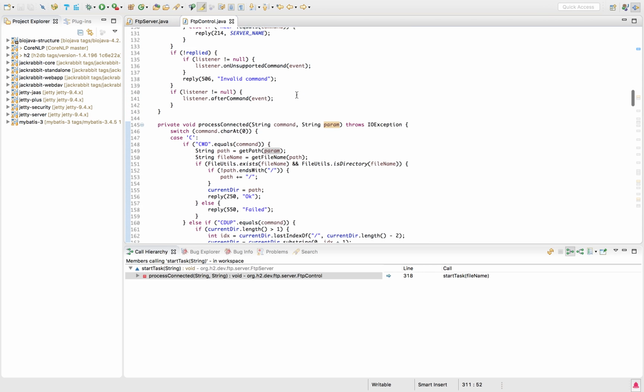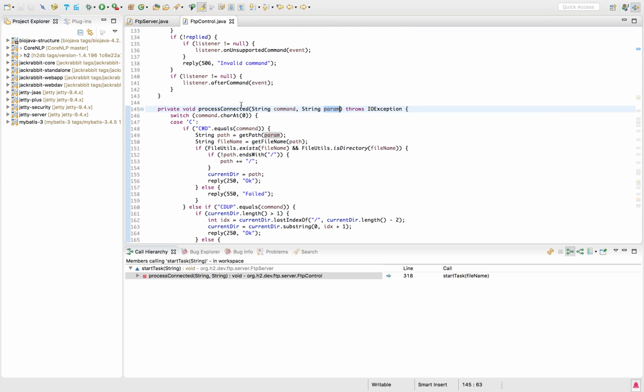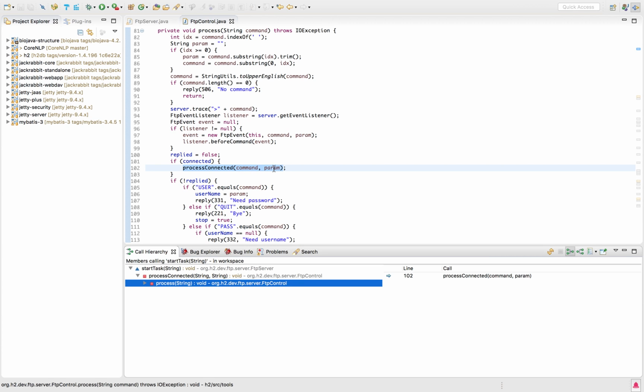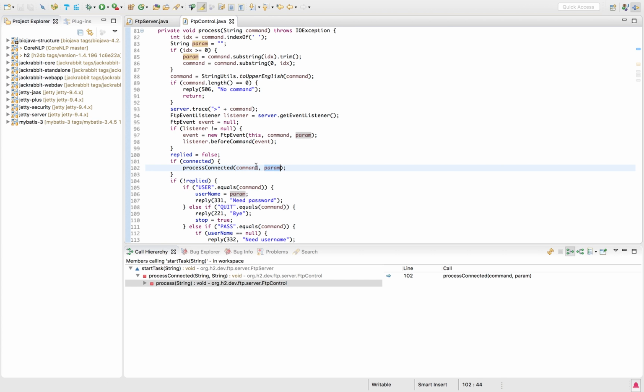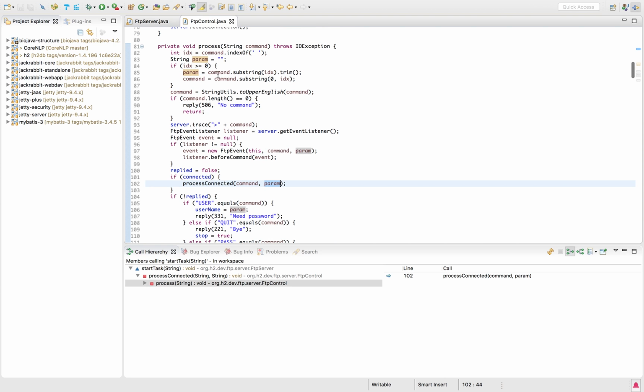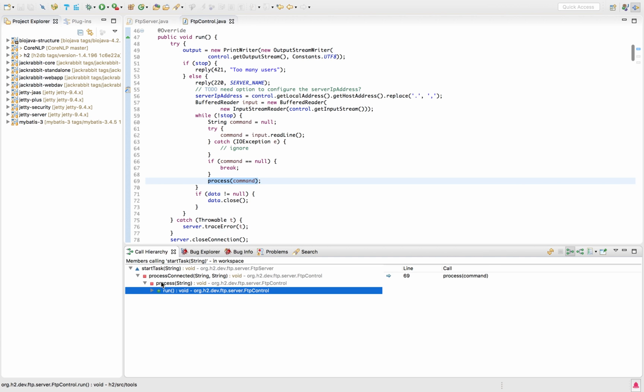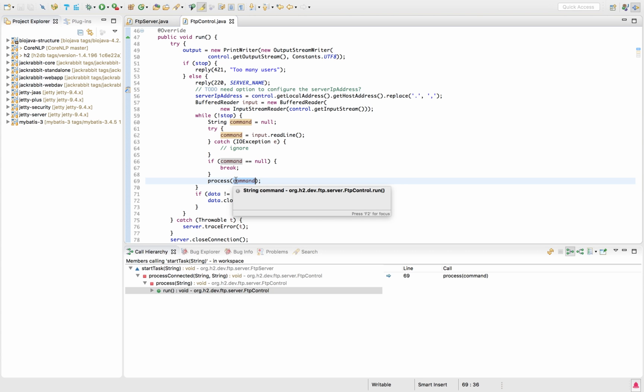I still don't see any definition. Alright, here. It was a parameter passed into this process connected method. Therefore, we need to find who calls this method, only in one place. This is the parameter, and we also have this command. This parameter is created in here using the command, which was another parameter to this process method. So we need to find where this process method was called, only in one place. All right, this process was called with this command variable, which was declared in here and defined in here.